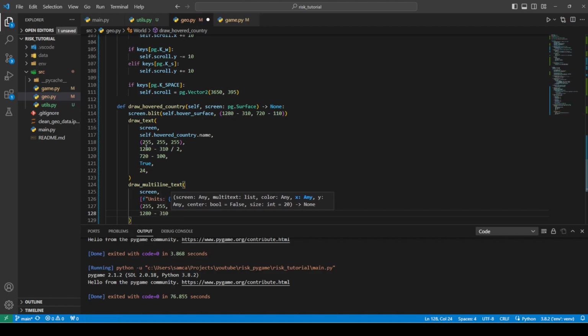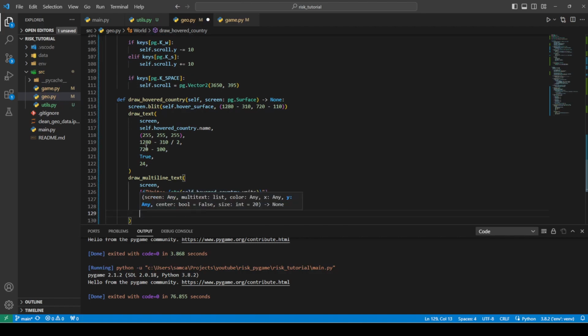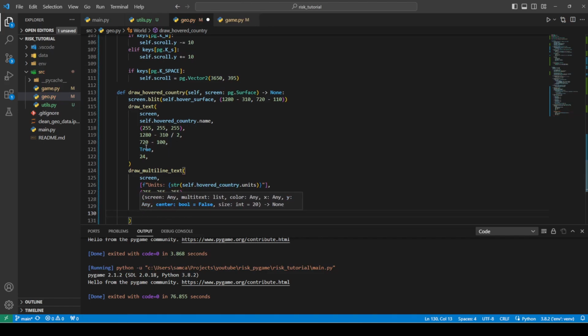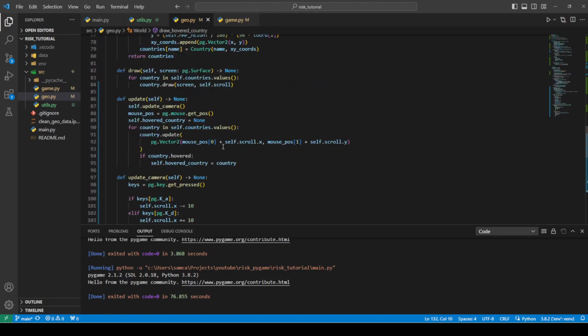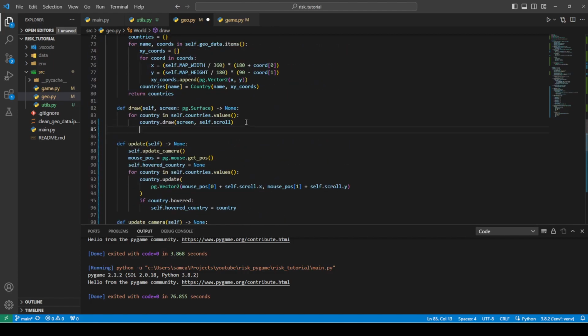So that puts us in the furthest left-hand position, and we're just going to give it +5 to give it a tiny bit of distance, so it's not exactly on the edge of the panel. We're going to do the same or similar thing for the Y position, like this. We're not going to center this because we want it to be left aligned, and we're going to make this a slightly smaller font size than that. So now that we've finished this draw hovered country method, we can include it in our draw method.